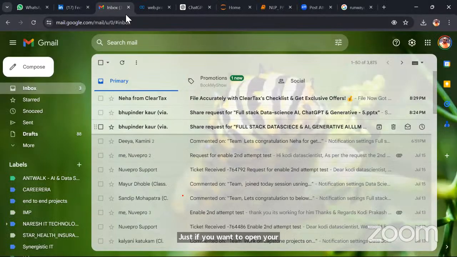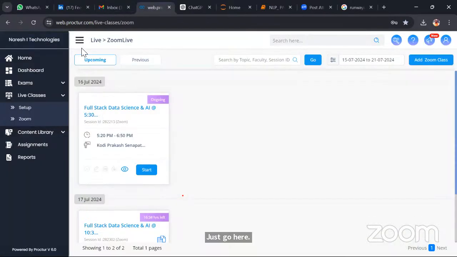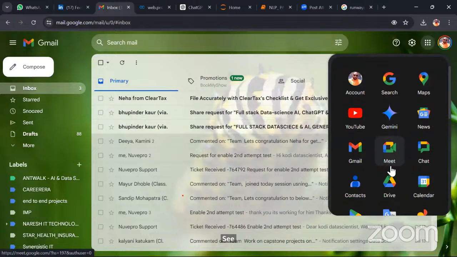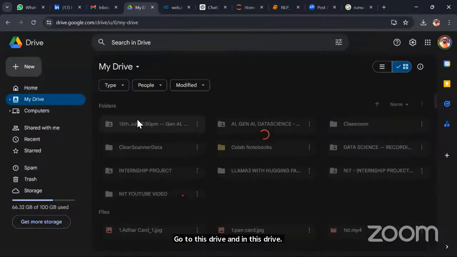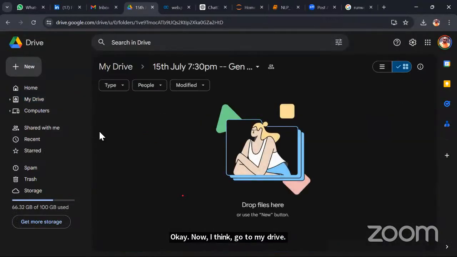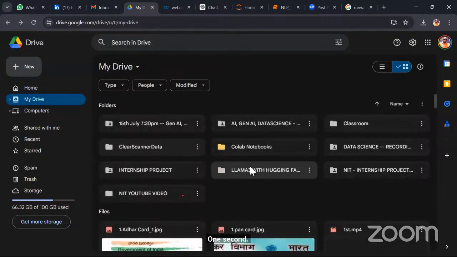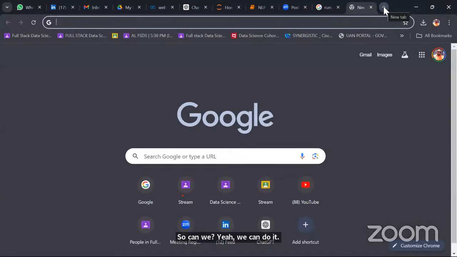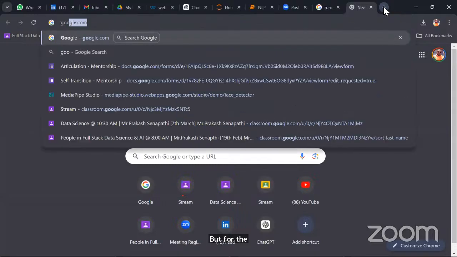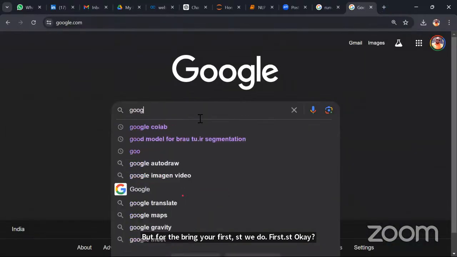Just go here. I do see that there is some issue now, and I will fix it, no problem. Go to this drive, and in this drive, go to my drive. One second, strange, I will fix it. No problem. Yes, we can do it, but for the time being, we do the first code today. Just go to Google, everyone, and you can try.